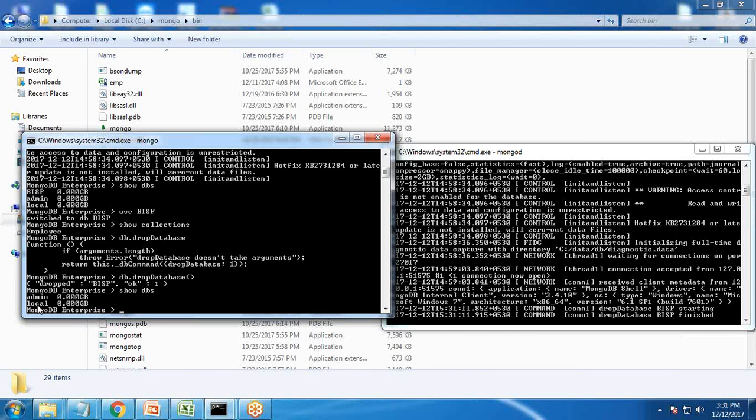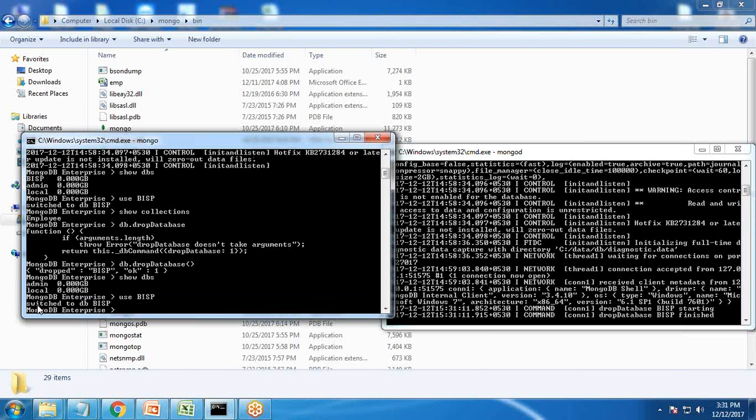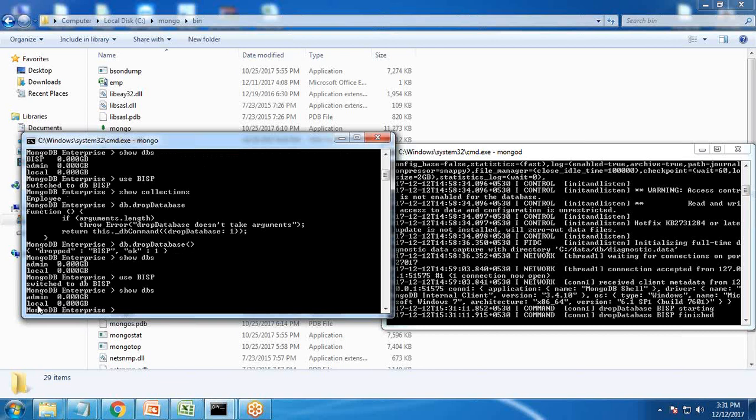If you want to create a database, the command is use BISP and it switches to the database. It checks for the existing database: if the database exists, it will switch to that database, else it will create a new database. Now when I write show dbs, I'm not getting BISP, because until and unless we create any collection in it, the database won't be visible. Collection is equivalent to a table.